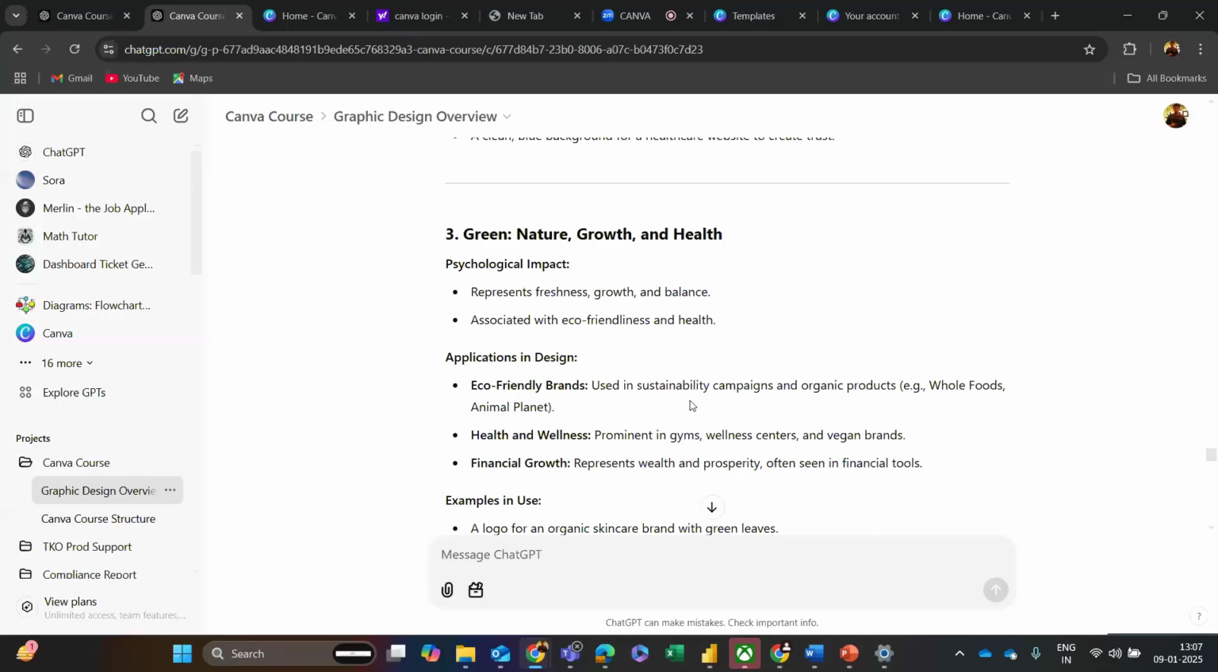We have some applications in design as well, where we got eco friendly brands which are used in sustainability campaigns and organic products. For example, Whole Foods, Animal Planet. The next part will be health and wellness, where green is prominent in gyms, wellness centers, and vegan brands. And the next application of green can be in financial growth, where green represents wealth and prosperity, often seen in financial tools.